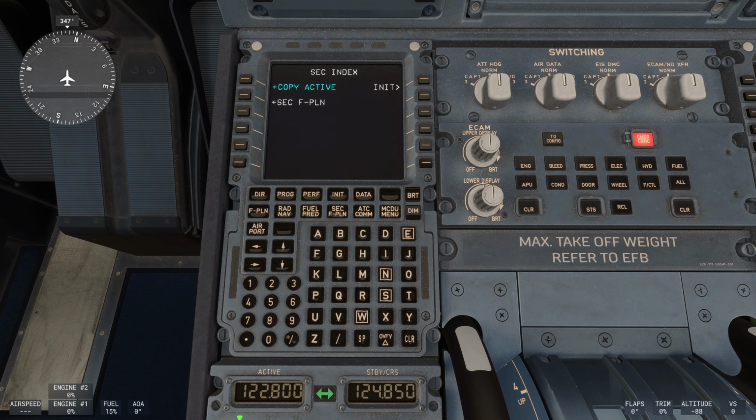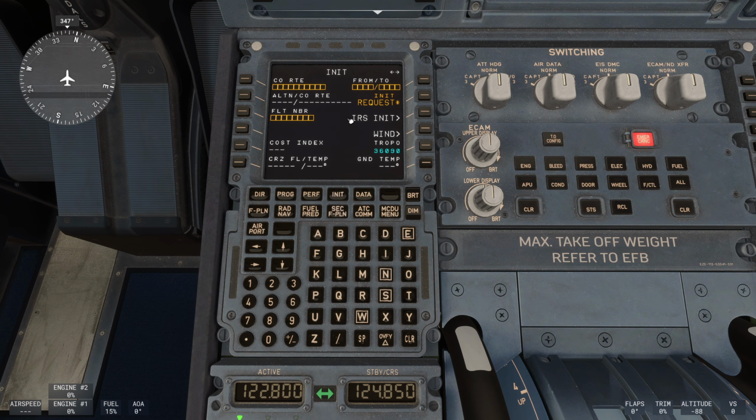So now that we're ready to put our flight plan in and everything else, the first place you want to start is your initialization page. So we'll go ahead and click on initialization, and what you can see here is you've got various fields which haven't been populated, which we need to put in.